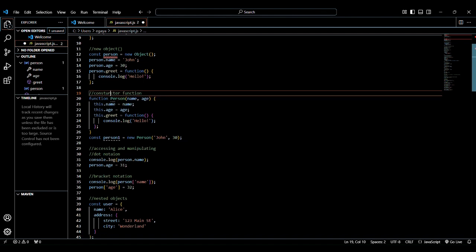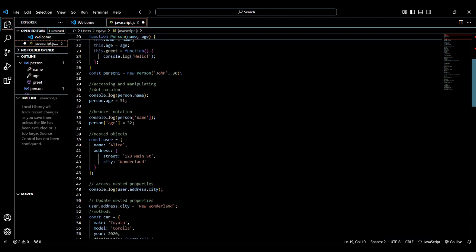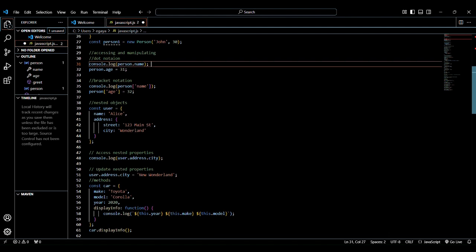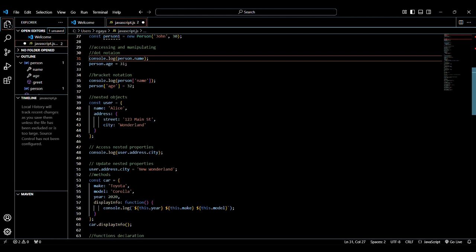And coming to accessing and manipulating objects, there are two primary ways to interact with an object's properties: dot notation and bracket notation. In dot notation, accessing properties directly uses the dot syntax in JavaScript. Coming to bracket notation, it is useful when the property names are dynamic or the property names contain spaces or special characters.